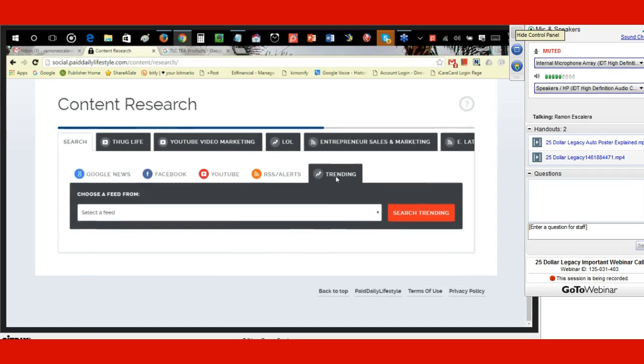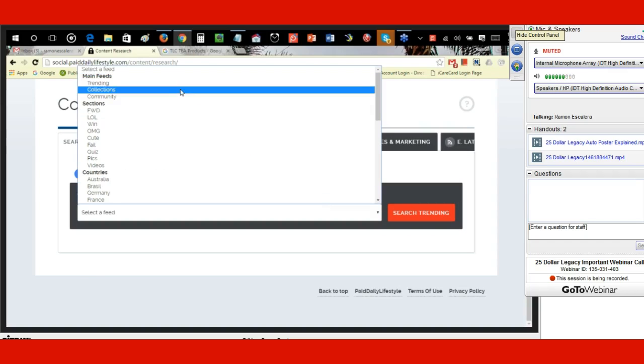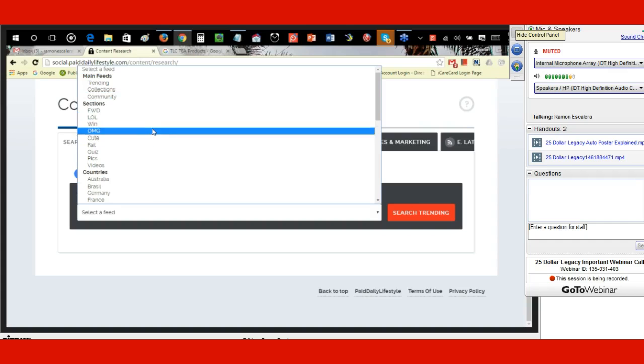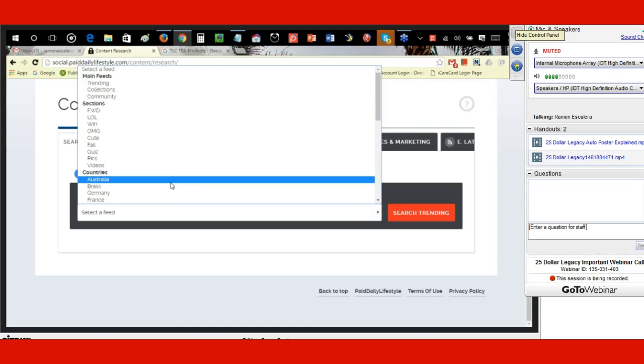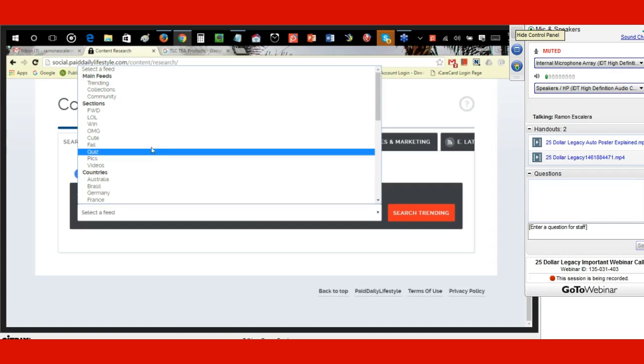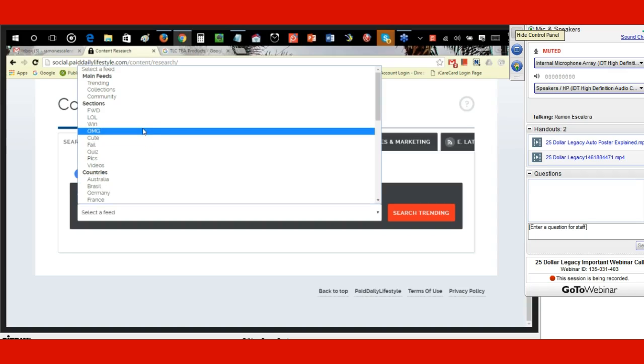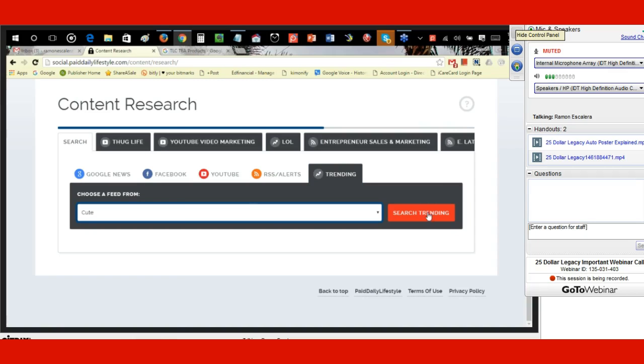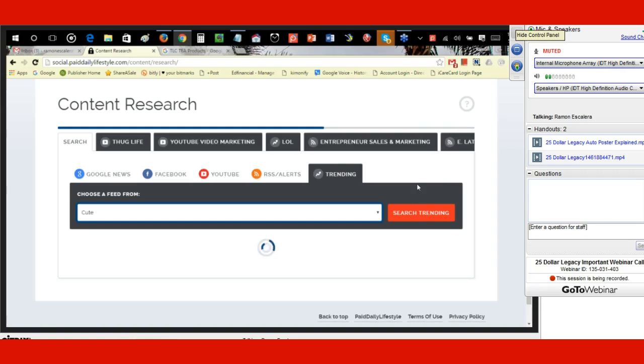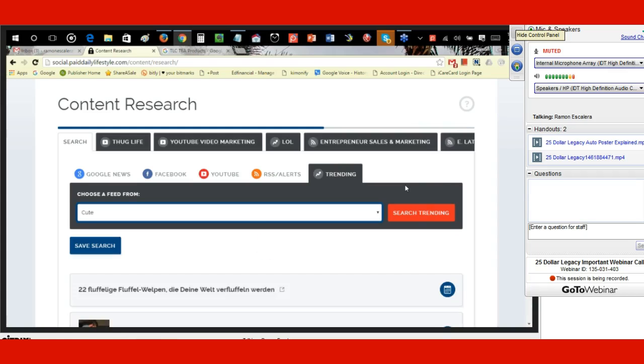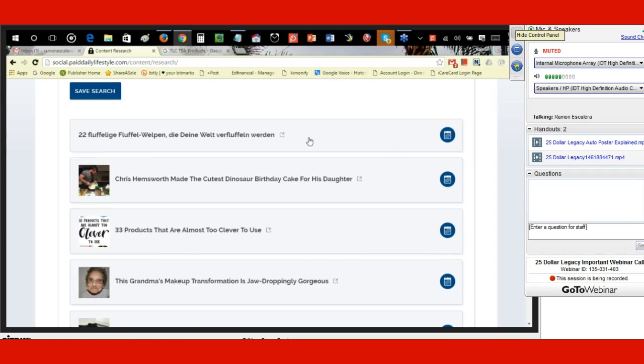But if I want to click on trending and find something that's talking about, let's see, let's go to cute, I guess, and search trending. Or you can even search marketing. It's entirely up to you. And you got here 22 fluff. I don't know what that is, but it looks like it's in a different language.